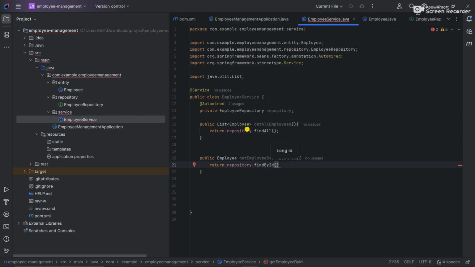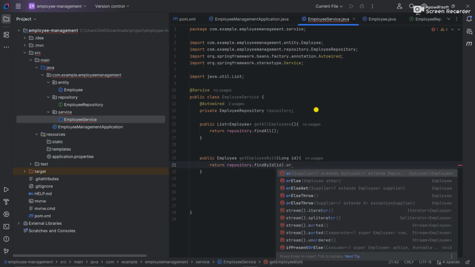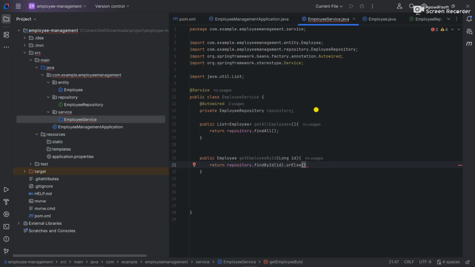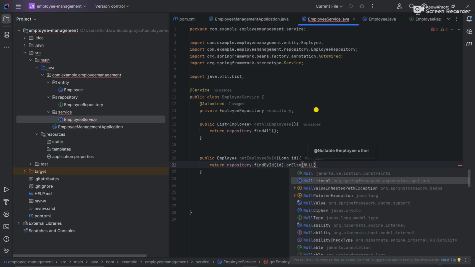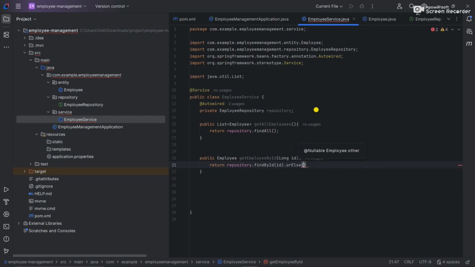We will pass the ID into it. As you know, we are having the ID from the front end. Sometimes what will happen is that we will not get the ID from the front end. At that time, we will simply pass null. Okay, so this is the thing.